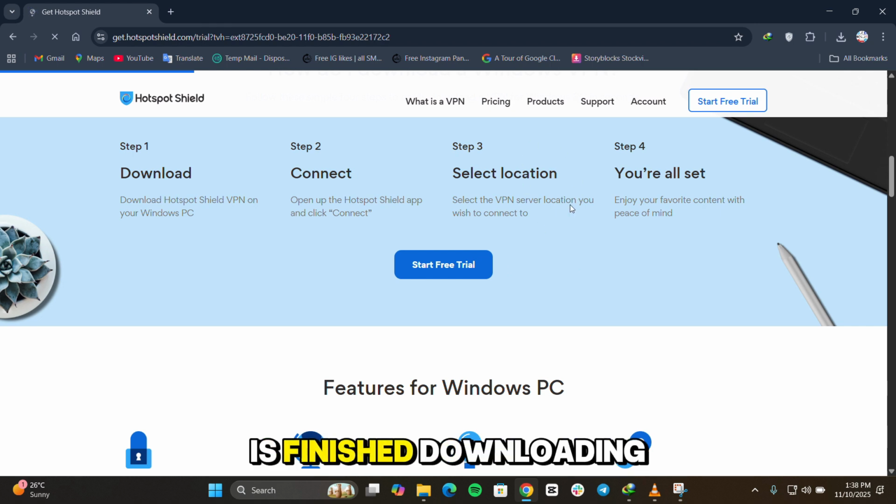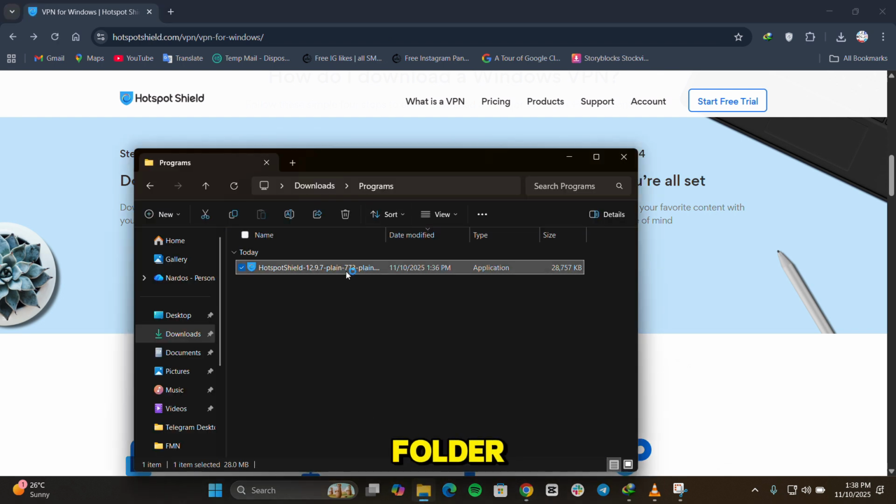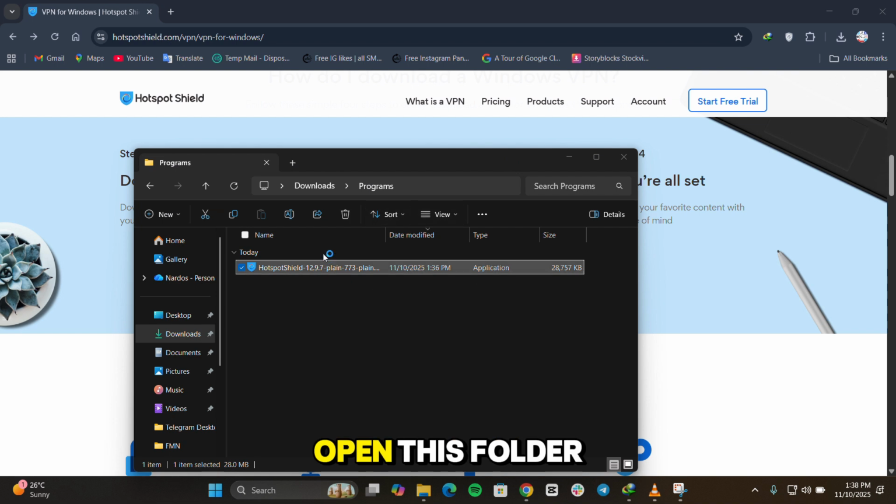Once the file is finished downloading, you now need to find it on your computer. The file will most likely be in your Downloads folder. You can usually open this folder quickly by clicking the download icon in your web browser, or by looking for the Downloads folder in your File Explorer. Inside the folder, look for the Hotspot Shield installer file. It will usually have a name like Hotspot Shield Setup.exe. When you see it, move your cursor over the file and double-click on it to open and run the installer.